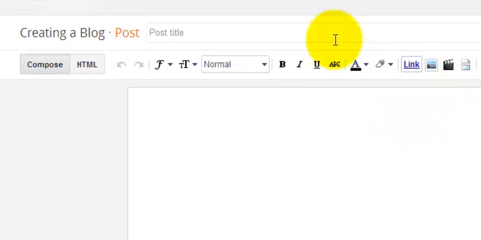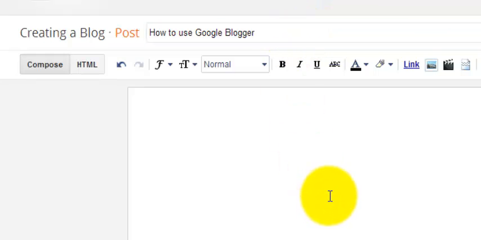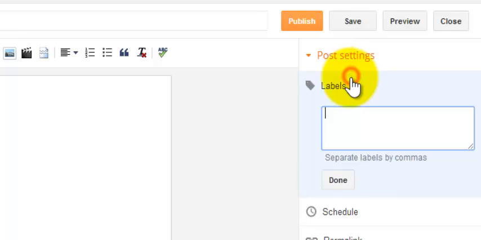And when you create a new post, it's going to ask you for a title. And we can call it how to use Google Blogger. Okay. Then the next important thing is labels. So I want to put labels in here that I feel people are going to search for on Google, Bing, wherever it may be.